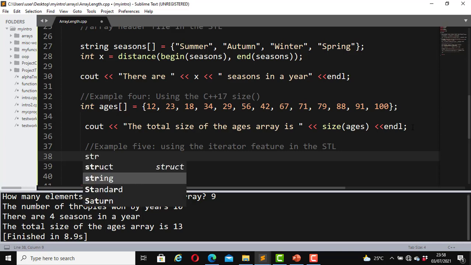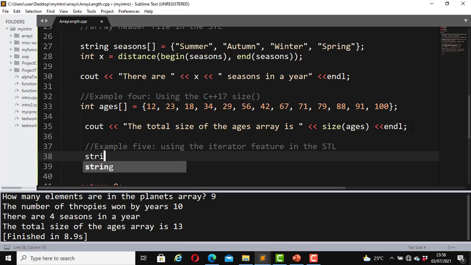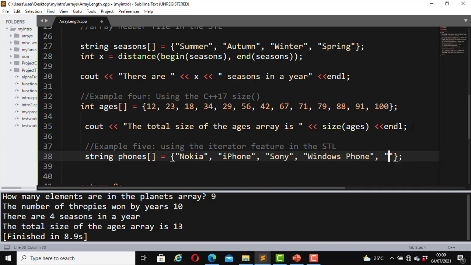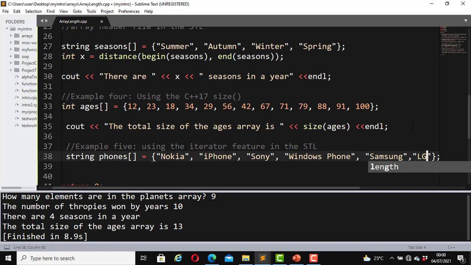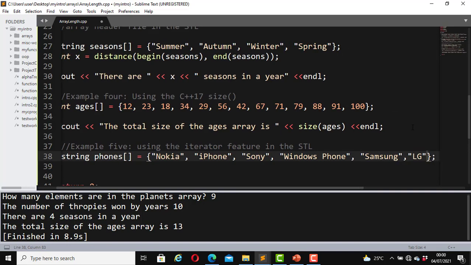I am also going to create a variable of type string, and I will name it phones. Need to add some elements to it. Let's begin with Nokia, iPhone, Sony phones, Windows Phone, Samsung, LG. So we have got some phones now entered as the elements of the array. It's time to calculate the length of the array.